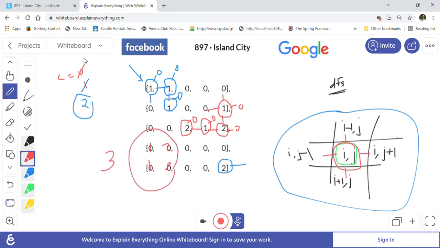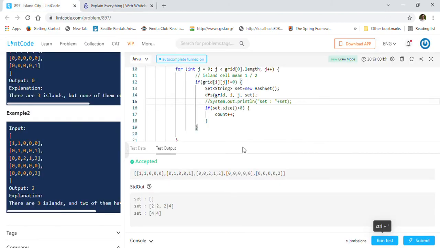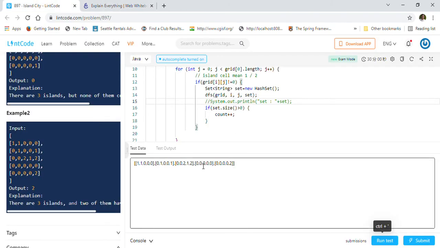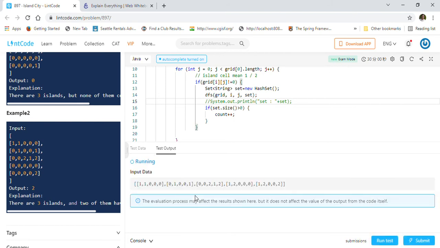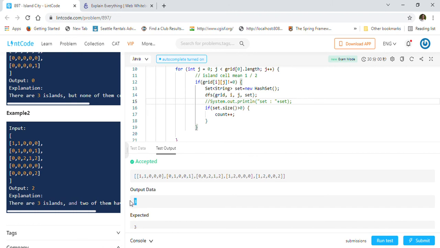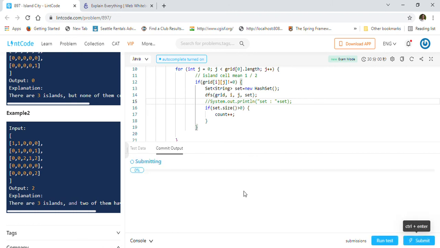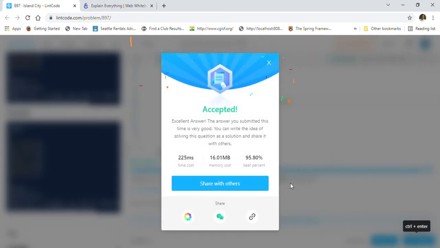So let us modify our input matrix quickly, and we will make this a 1 2 here, as I showed you. Here also we will make it 1 2. So this is now going to be the third island city. So it should give us 3. As you can see, it is giving us the correct output as 3. So we'll just go ahead and submit our solution now. As you can see, our solution is 95.8% faster than others, which is pretty good.